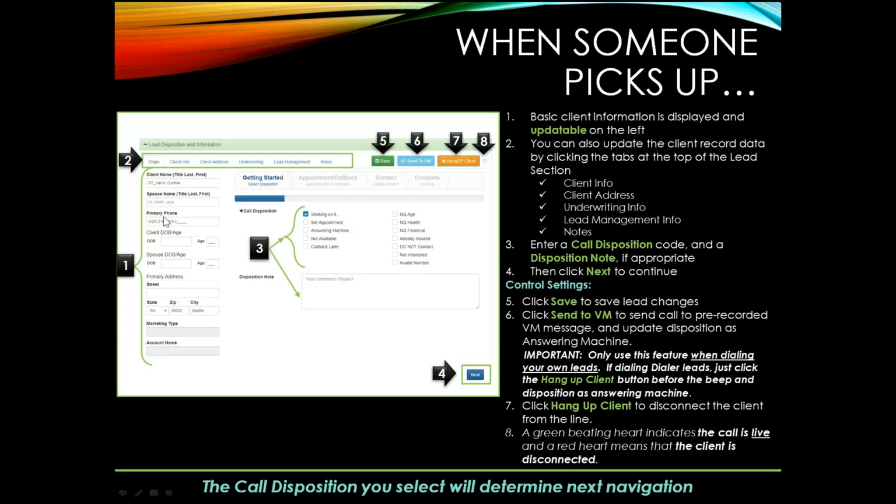We bring you immediately to the disposition window. We do this because it's a good chance you'll run across some answering machines and no answers, and we just want you to be able to quickly disposition this as answering machine and move on to the next lead. As stated earlier, there's a couple different ways you can choose to handle an answering machine. I'm not going to go into all of them on this call.